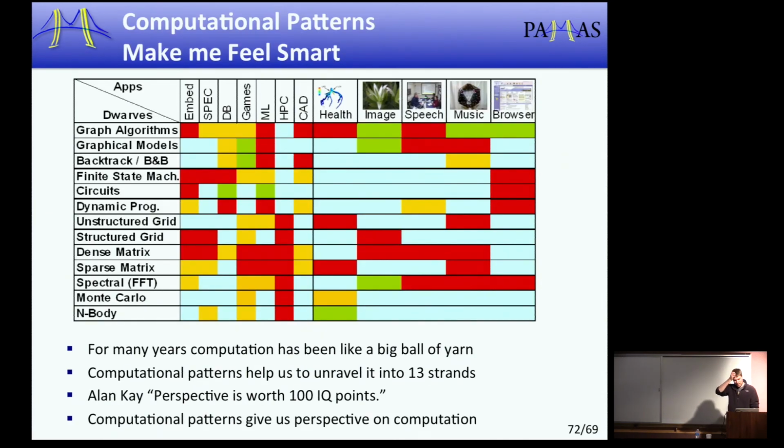So in summary, computational patterns can make you feel smarter because they give you perspective. So let's say you understand sparse linear algebra and graph algorithms very well, that gives you a huge part of computer science, and you can classify using those two computations. So it gives you really a classification that might not have existed before.